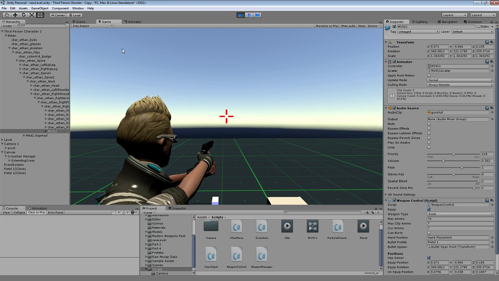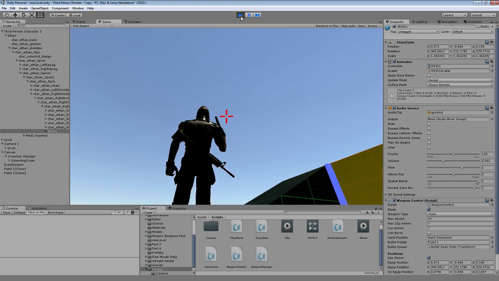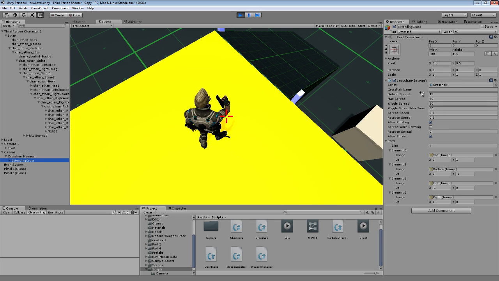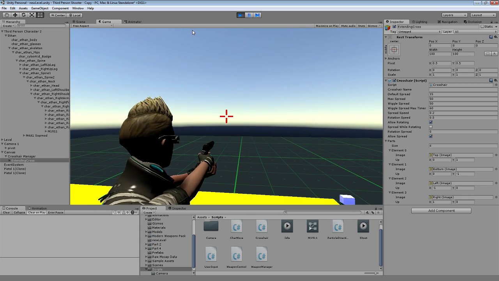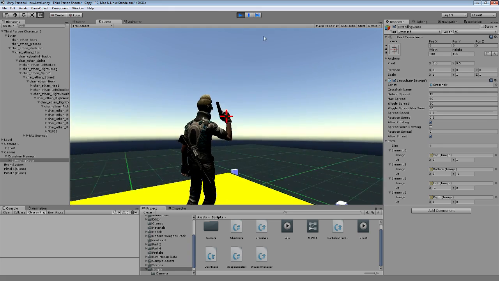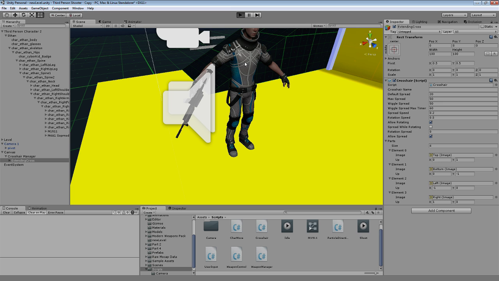Of course the spread is a little low, but you can change the values from over here and make it something that you desire, something that you like more. So if I give it a default spread of 20, let's see what it will do.